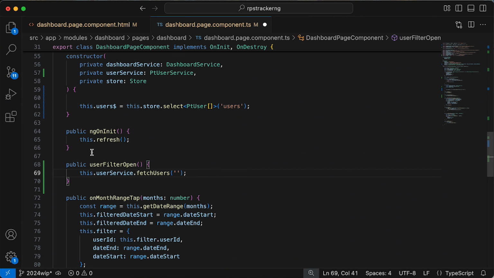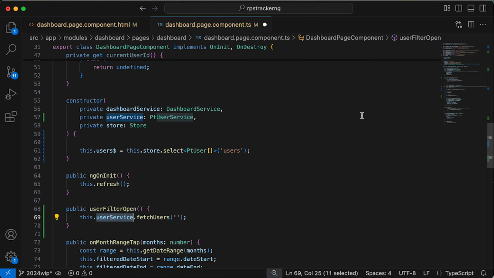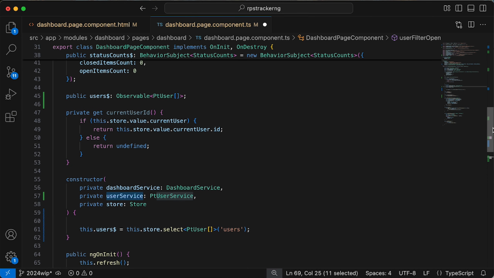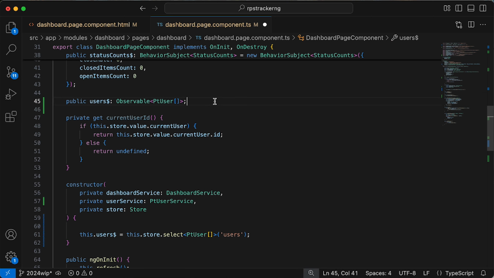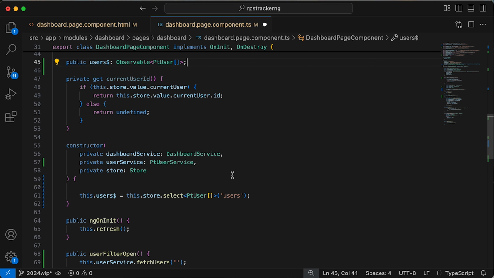So to summarize, the flow of events is as follows. The user is going to click on the ComboBox dropdown button, which is going to call this userFilterOpen function, and we're going to call the user service fetch users function, which is going to fetch the users from the API. And since we already have our local users property, which is an observable bound to the store's users property, we're going to get those users automatically in here.